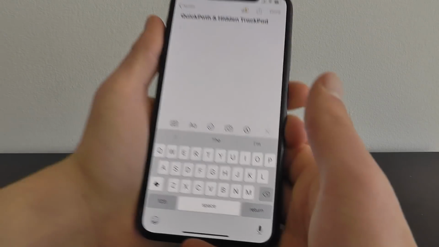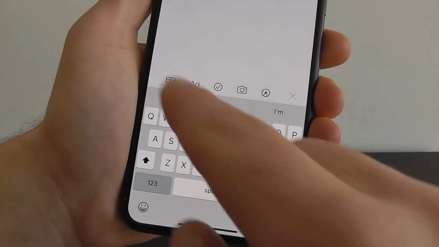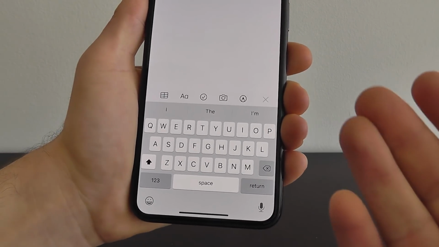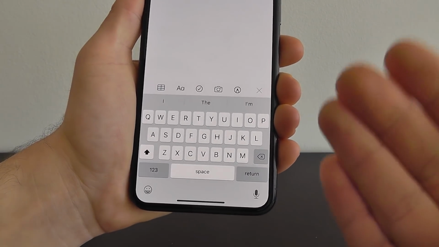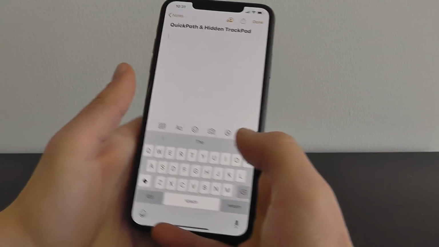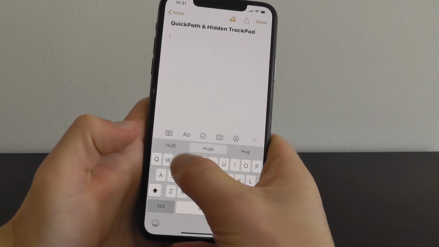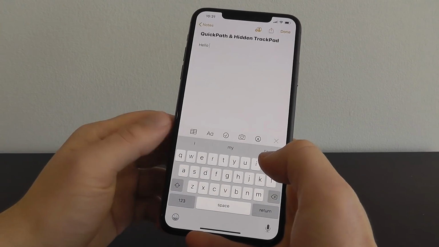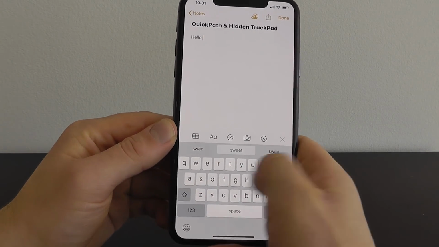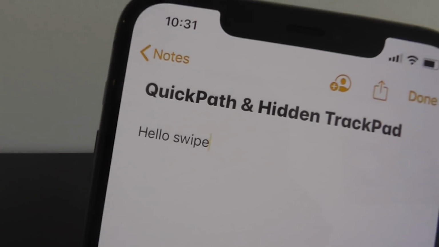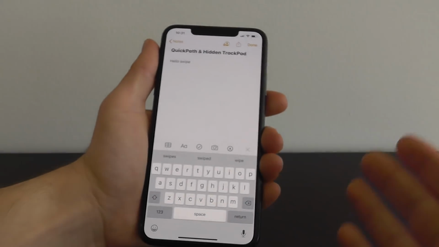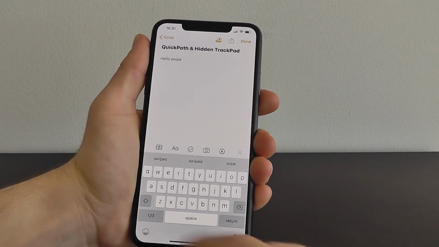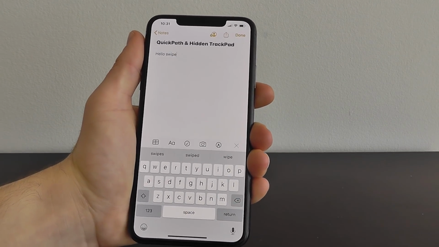So the first one is QuickPath, where all you have to do is swipe around your keyboard in order to type out words. Now, Android phones have had this for a while, but it is now right here on iOS 13 in QuickPath. So as you can see, all you have to do is swipe over. You can see I just typed hello. Swipe over the keys that you want, just swipe like so, and you can swipe to create words. That will make it much easier and faster to type on the go, typing really quick just by swiping.